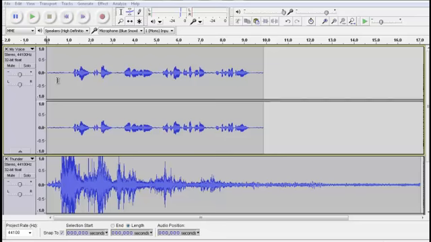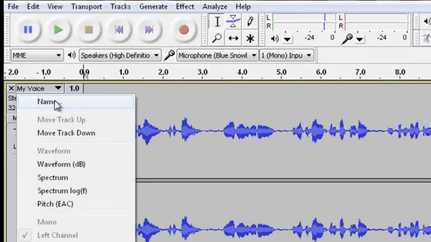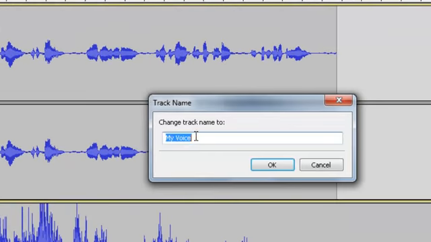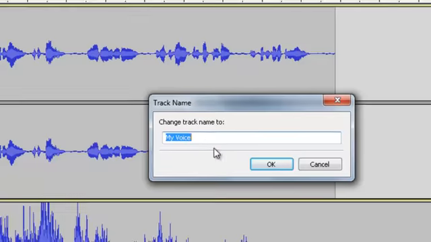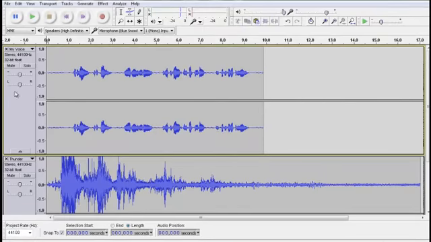One of the very first things I like to do when I have multiple tracks on a page is I like to label them. So if you select right up in here, it says name. If you select that, I typed in my voice, and you select OK. Down here, I call this one Thunder. If you end up with multiple tracks on a page, it's easier to keep track of them when they have names on them.